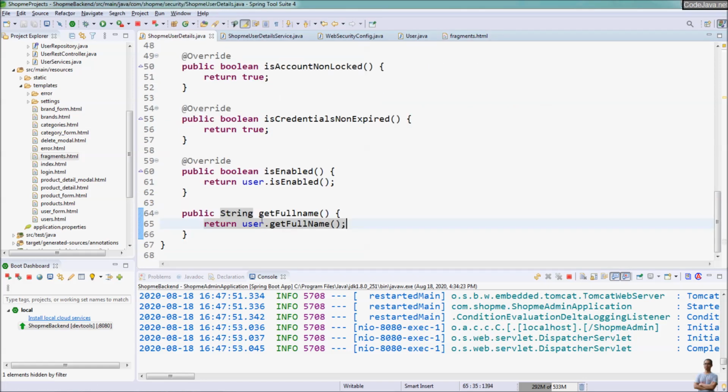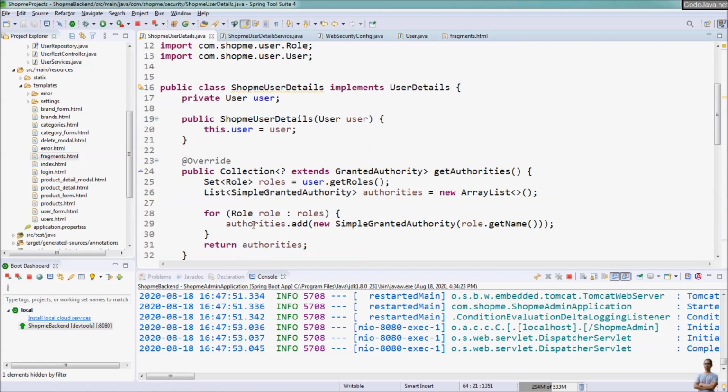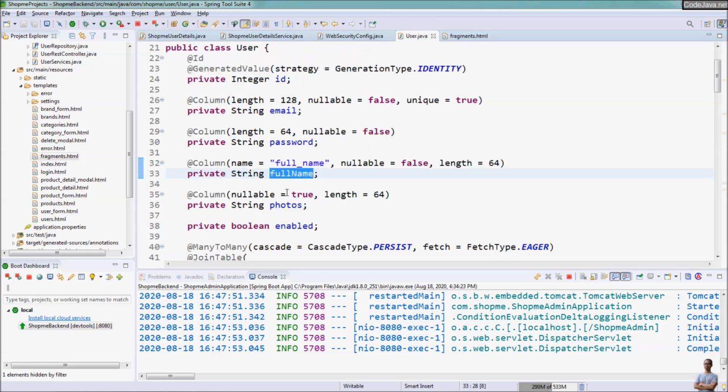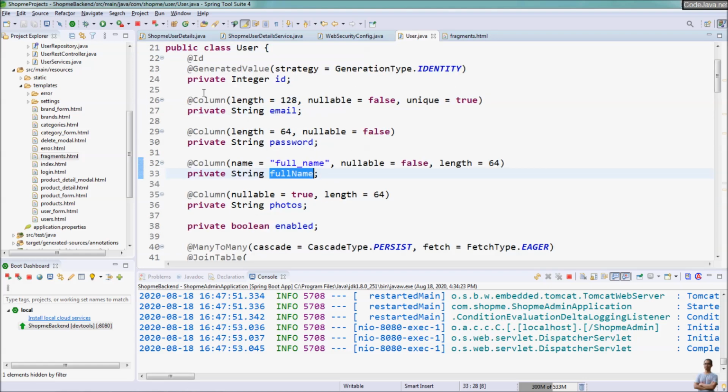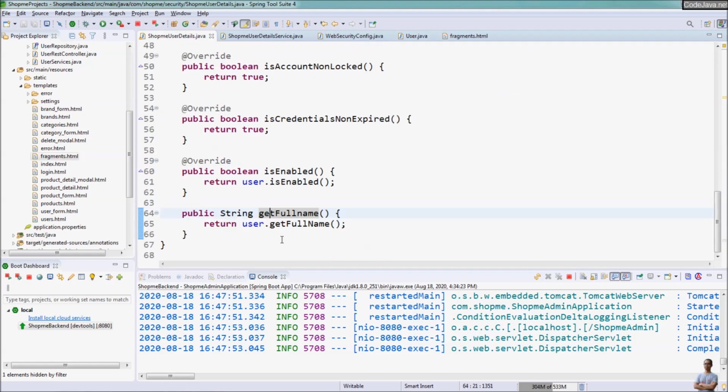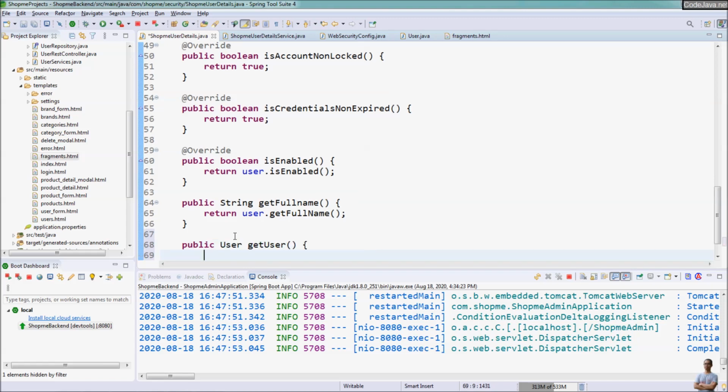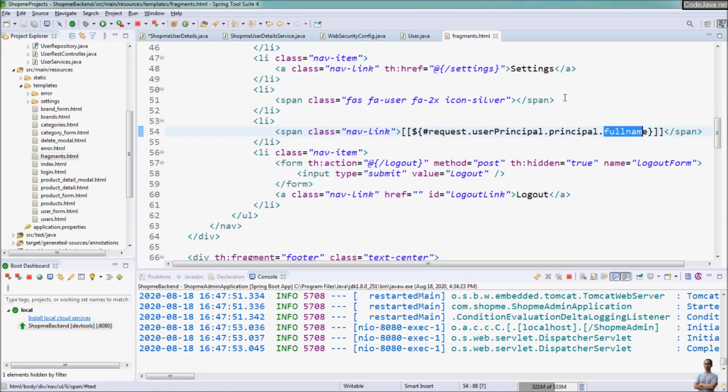You can also expose a full user object here, so you can access any properties of the user entity class. For example, I create a getter method that returns a user object, getUser, and return this user. That's it. And then in the view I can access the user object here, dot fullName, any property of the user object.